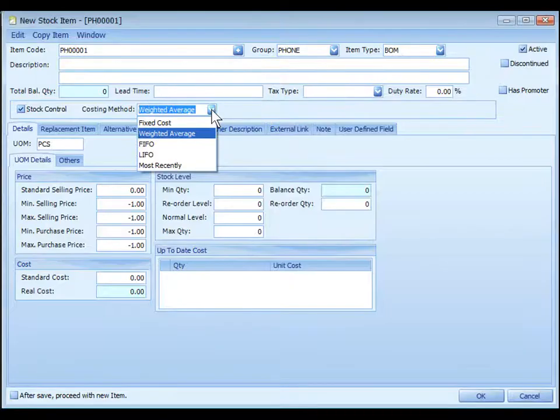This system supports different costing methods for different items. Choices are: fixed cost, which means the value of standard cost will be deferred. Most recent means the last purchase cost will be deferred. LIFO means the purchase cost in sequence of last in first out will be deferred. FIFO means the purchase cost in sequence of first in first out will be deferred, and weighted average means average cost will be updated with each purchase.